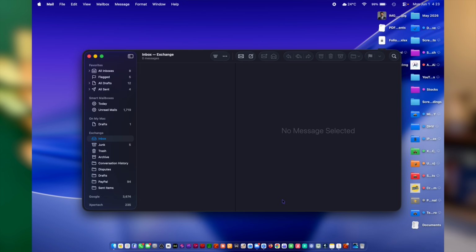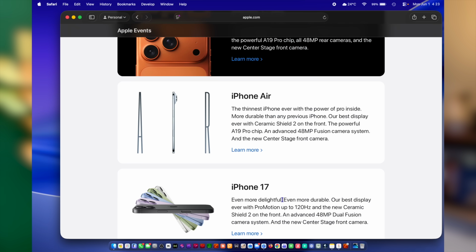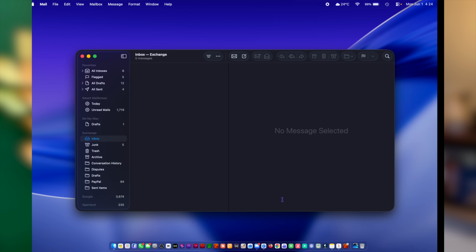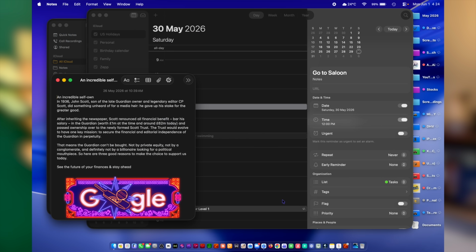Mail has its own space now. Safari has its own space now. Every project has its own desktop. No more digging through stacked windows. Just switch and you are exactly where you need to be. But this is not it. Let's complete the setup.